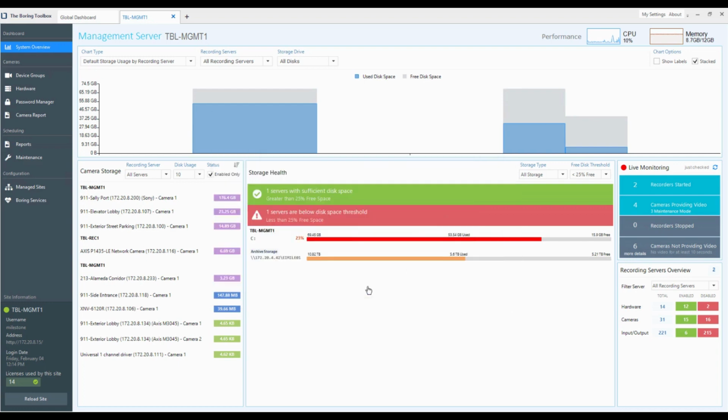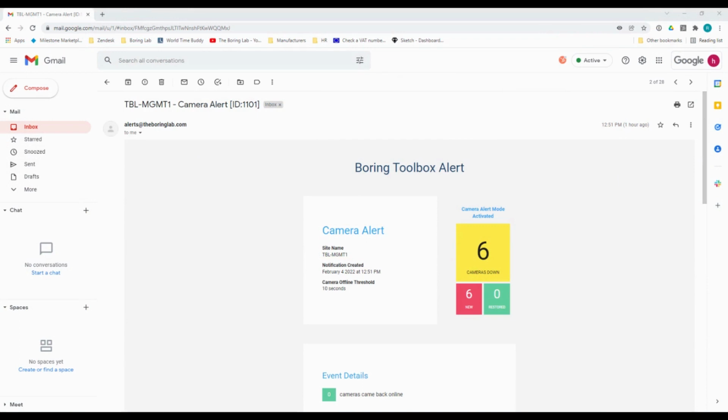And now we'll go over to our email and check out the notification. So here's our smart notification. And again, the goal of this notification is to provide you as much information as we can in a single email without having you do a lot of extra work or detective work to figure out what is actually happening and what is the health status of your Milestone VMS.